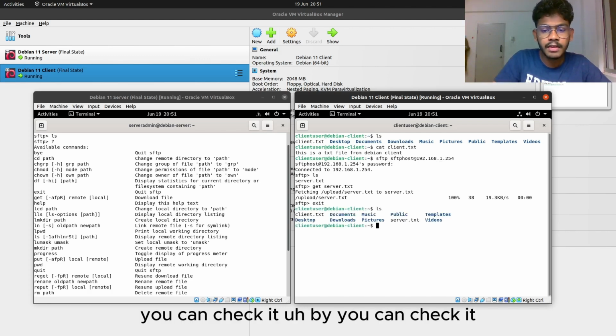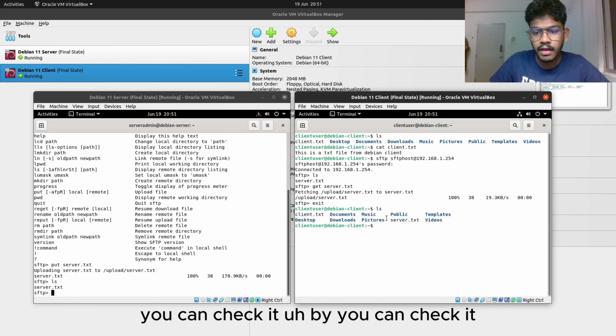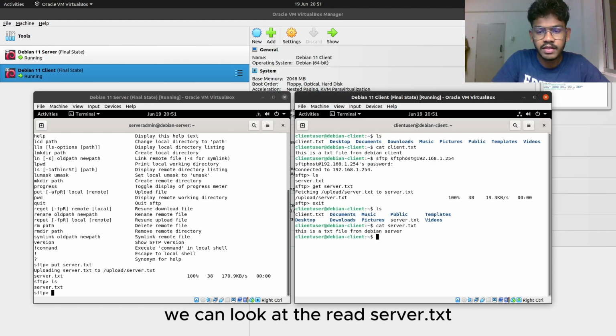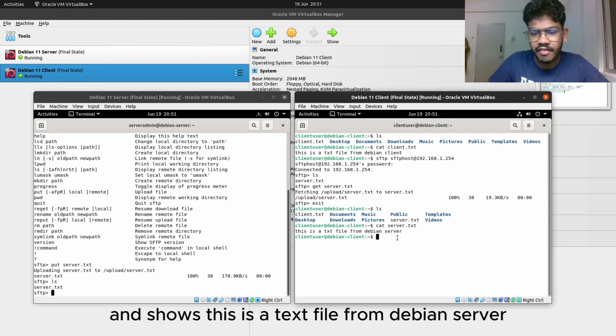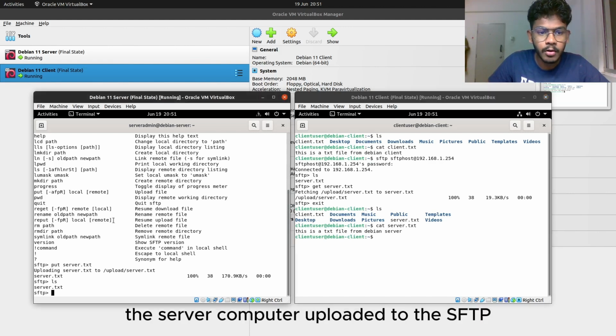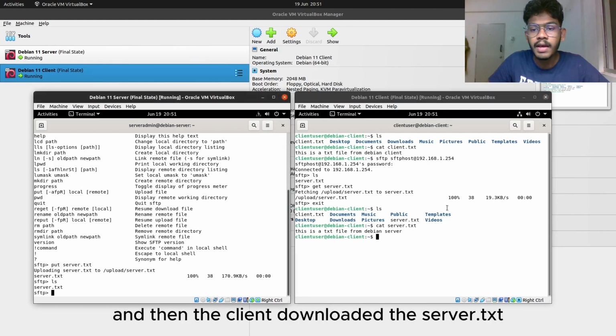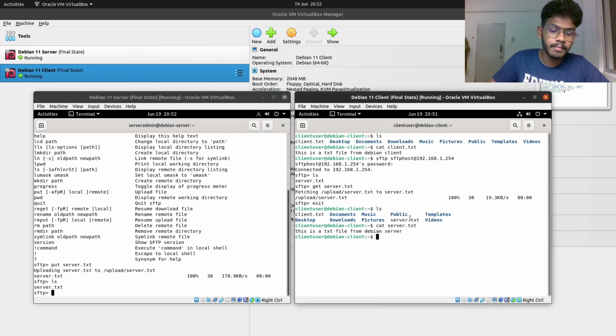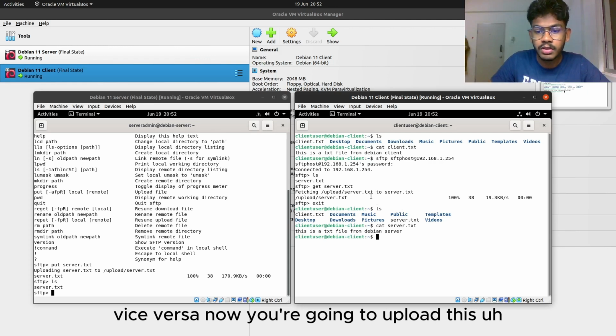We can check it, and there's the server.txt. We can read the server.txt, and it shows this is a text file from Debian server. This concludes that the server computer uploaded it to SFTP, and then the client downloaded the server.txt from the SFTP.